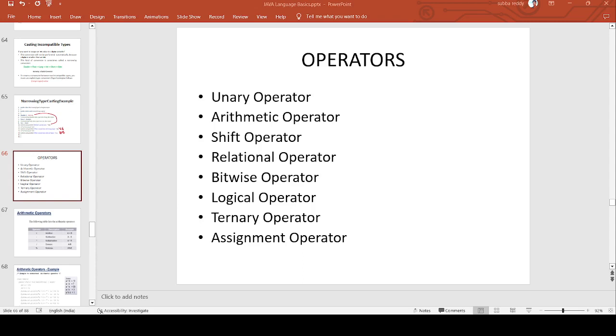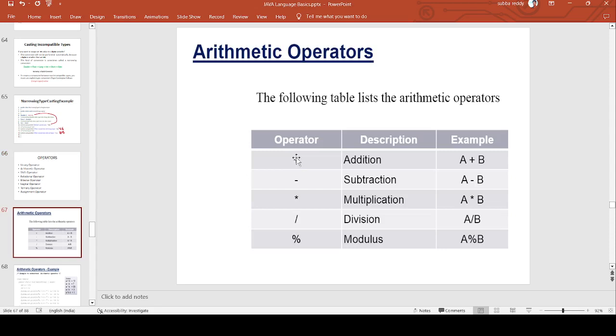First, let me discuss arithmetic operators. This is the basic operator to learn first. The following lists are the arithmetic operations. Basically, these are the arithmetic or mathematical operations used to perform addition, subtraction, multiplication, division and modular division.